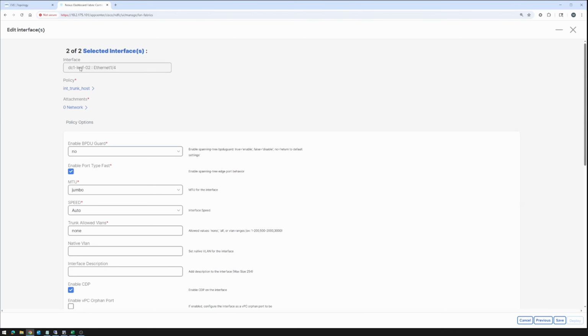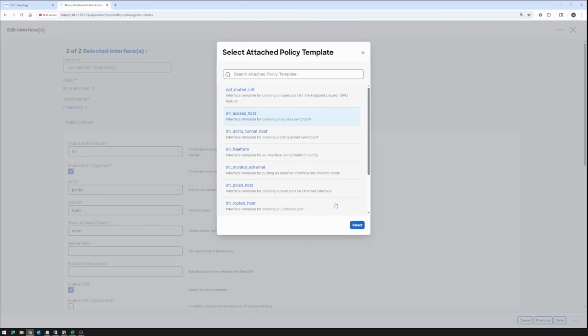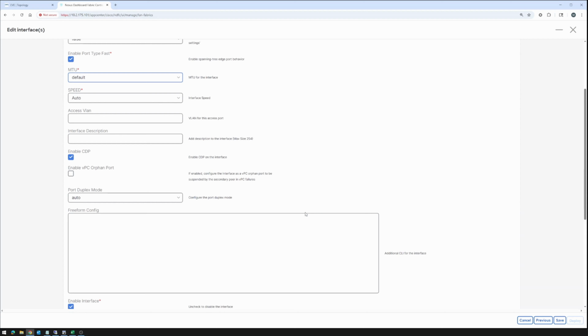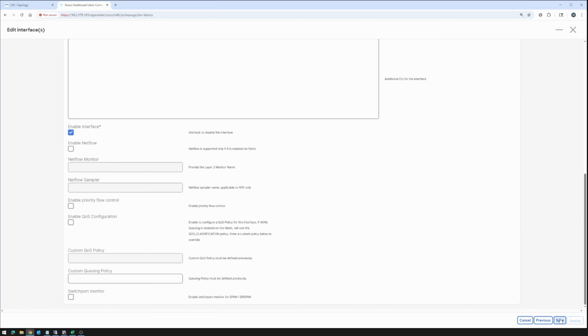Save and next will take you to the next leaf, port 4. We're going to change that to an access host. We'll turn BPDU guard off, change the MTU back to 1500, and now we see a save button. So we're going to click save. So we can see that it has been saved successfully.